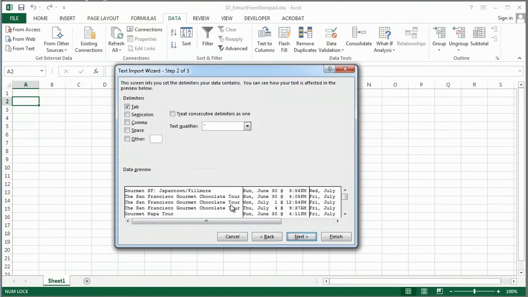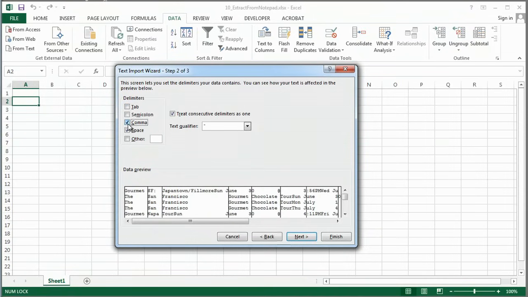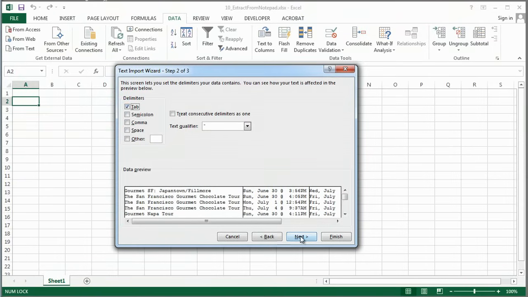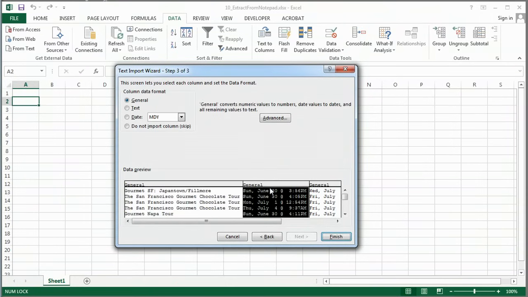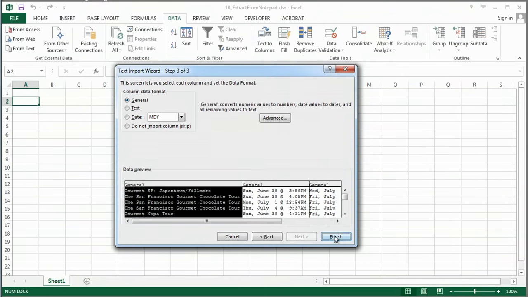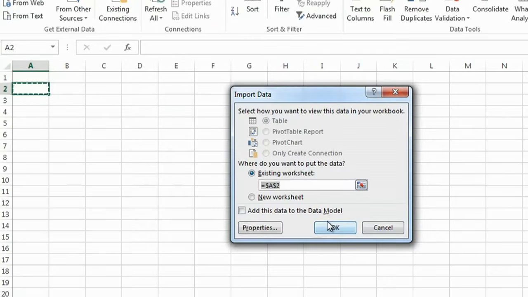In this case, I can use tabs, but you could also just use space if you wanted to break it up more, or commas. Just kind of depends on how your situation is already set up. So I have tabs, and I have a nice preview down here of what it's going to look like. You can even format your cells right here, but I'm okay with exactly where they are. I'm going to hit finish.